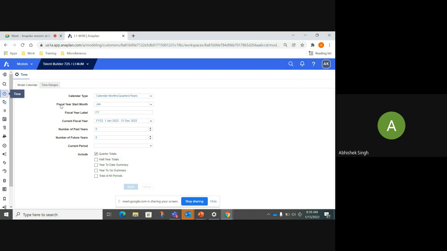Now if we have to do monthly level planning or weekly level planning, to change that there's something like a calendar type over here. If you see the calendar type, it's mentioning calendar month, quarter, years. Then you have weeks 445, 454, or 544.